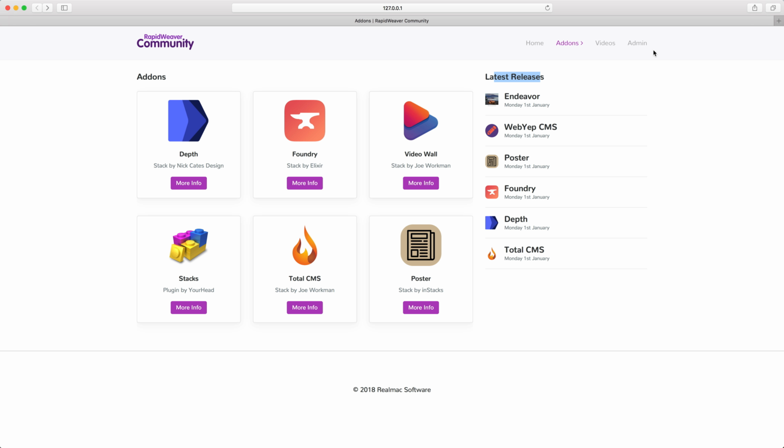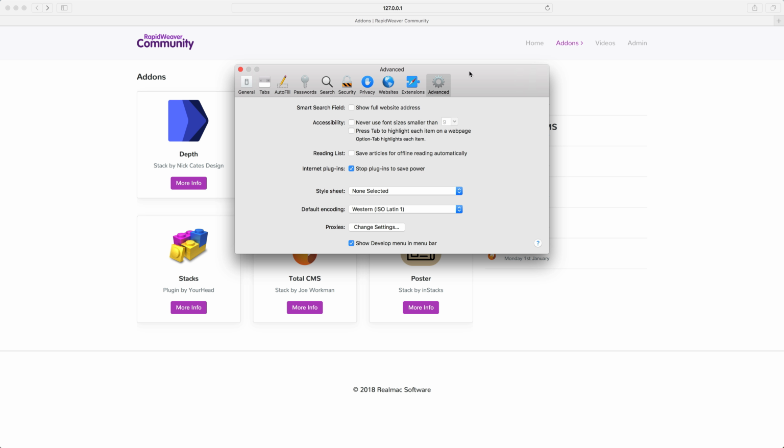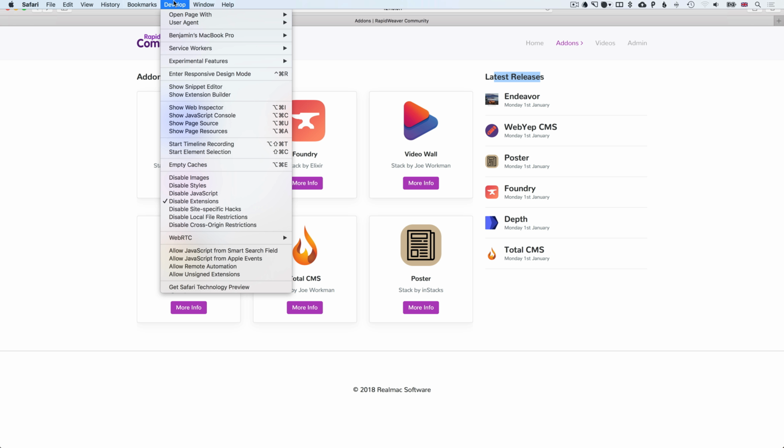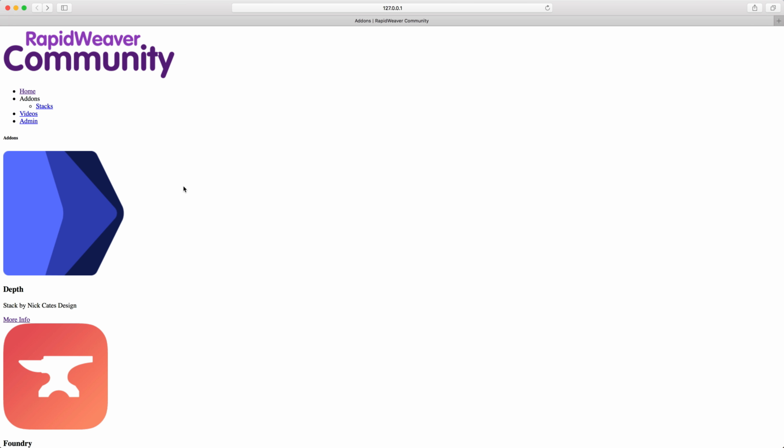Now to help you understand how search engines are going to index our page, we're going to use a Safari developer feature. So ensure that you have the develop menu enabled inside of Safari. To do this, open the preferences, go to the advanced tab, and ensure show develop menu in menu bar is enabled. Once you've done that, you'll be able to go to the develop menu here, and what I want you to do is disable the styles for your page. This will give you a better representation of how a search engine bot will be indexing or viewing your site.